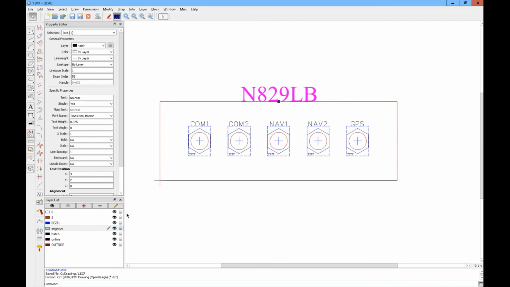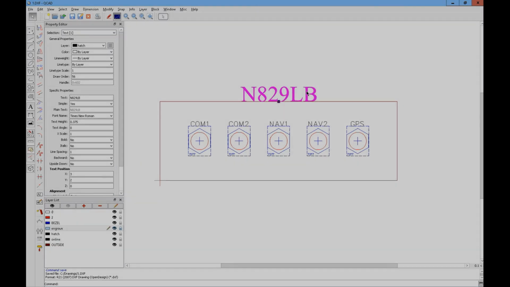So the main layers that we're concerned about is engrave, which is up to your discretion as far as naming, but the other special layers are hatch and online.